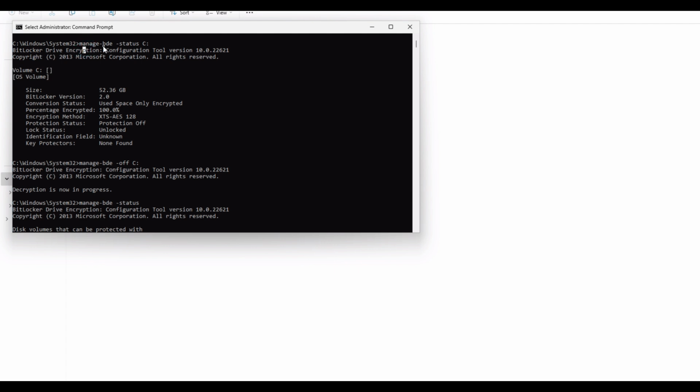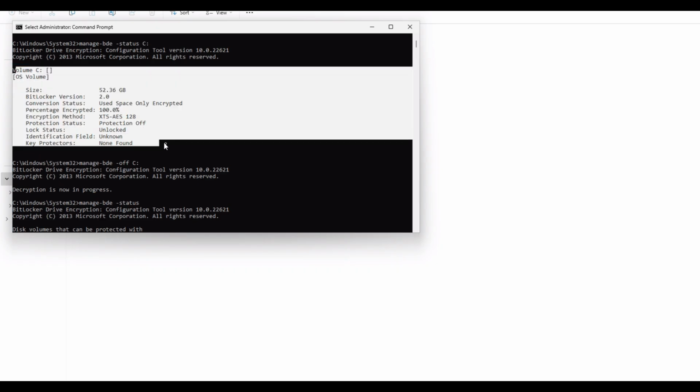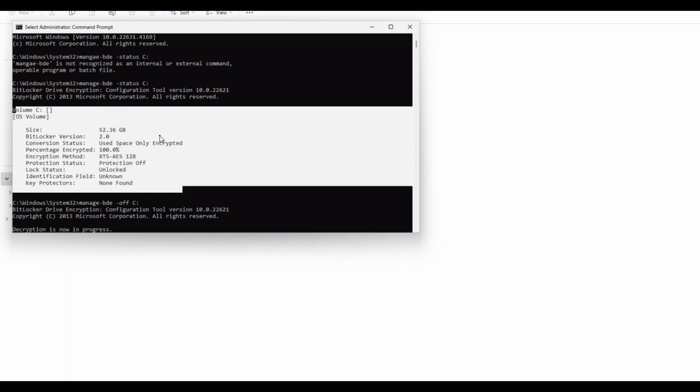First thing you need to do is type in manage-bde -status C:, and this will give you some detail on the C drive and whether BitLocker is enabled, or the conversion status and how much it's encrypted. So at the moment it's 100% encrypted. So what you've got to do is turn off the encryption, even though BitLocker is not turned on.